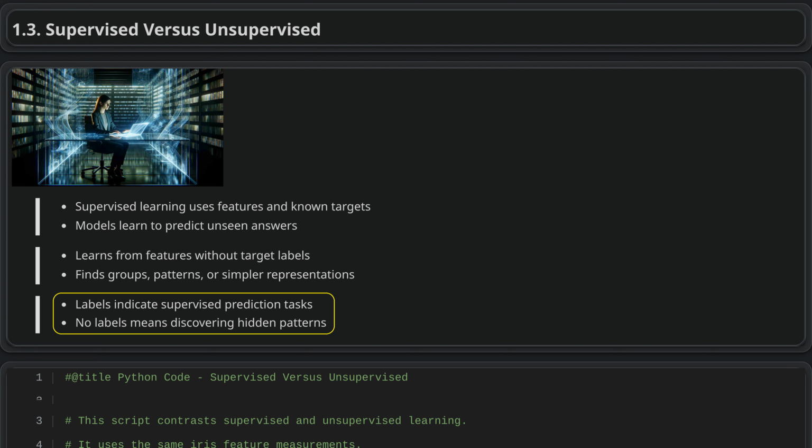If the data includes correct answers to predict, it is supervised learning. If it only contains observations and the goal is to find patterns or simplify the data, it is unsupervised learning. The same dataset can support either approach depending on the question. So framing the problem clearly is essential, because labels determine the algorithm, training process, and evaluation method.